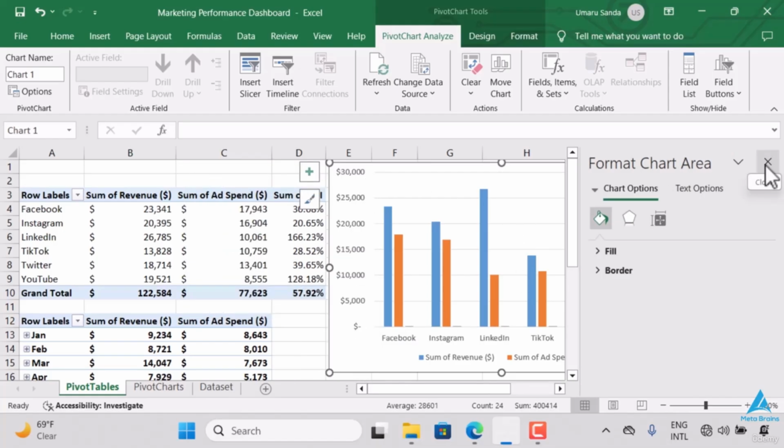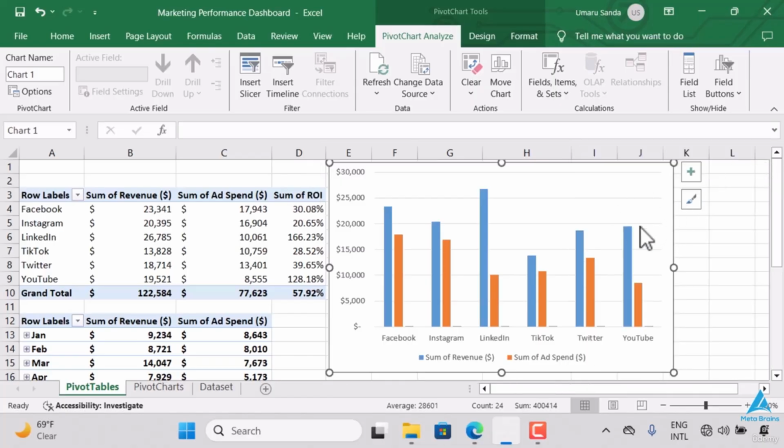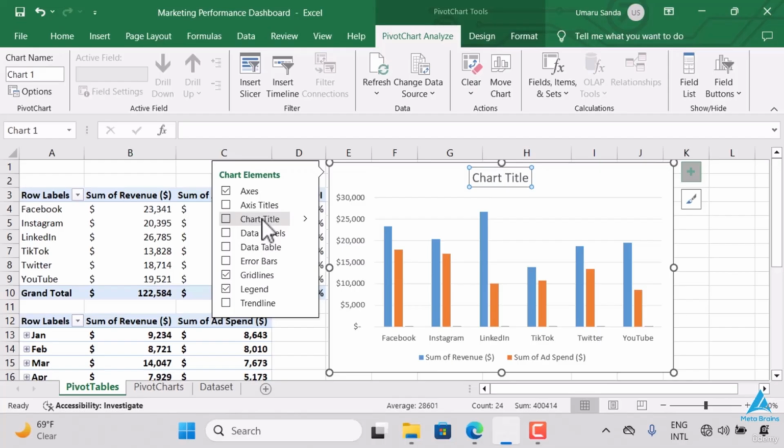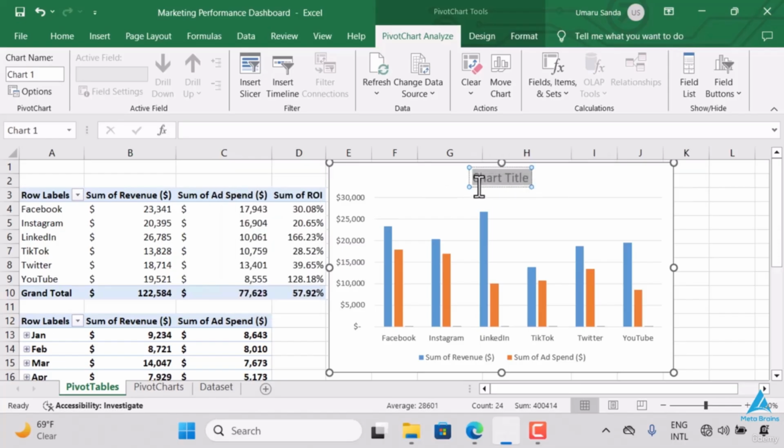To make these charts more interactive, we can use slicers. Slicers allow us to filter data in pivot charts, pivot tables, and even the dataset itself. You can also rename pivot tables to keep track of them. For example, one pivot table might be named Pivot Table 7 and another might be Pivot Table 9.